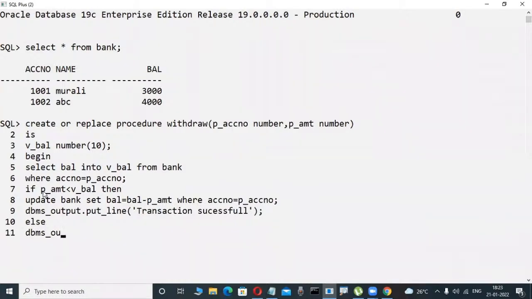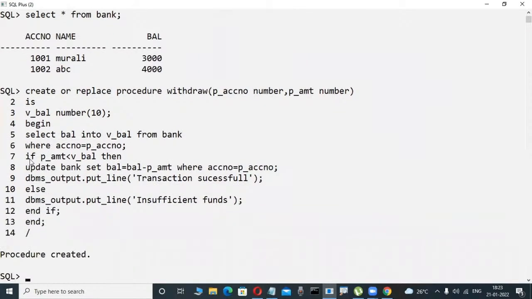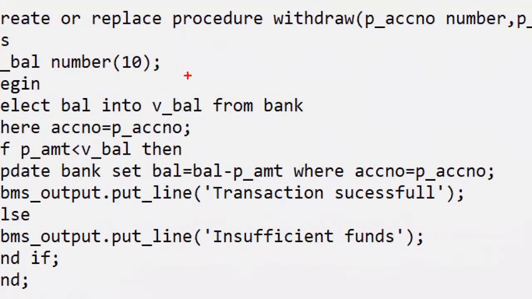And now check it out here. Else, insufficient funds. Okay, some codings are there. This is not a difficult coding, take it easy. Something like writing a procedure, for example. Observe it here, some coding I'm writing. This is not a difficult coding, very easy coding.